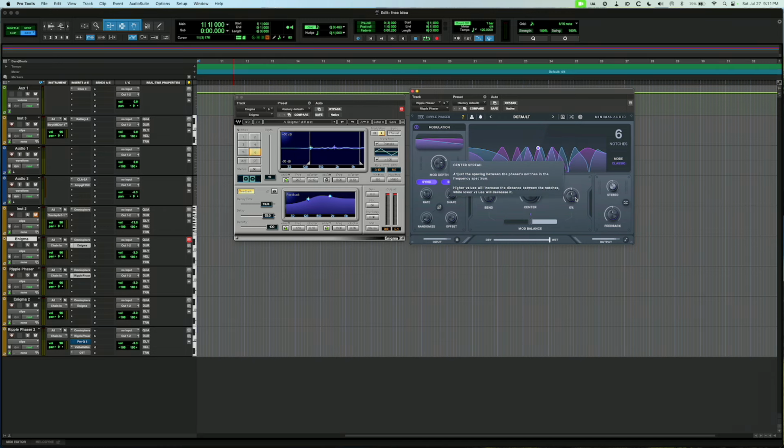The spread adjusts the spacing between the filter's notches in the frequency spectrum. Higher values will increase the distance between the notches, while lower values will decrease it. You have your stereo image. Set the amount of frequency offset between your 2 phaser channels. In the feedback, adjust the amount of feedback resonance that will be amplified to the phaser. Your mod balance, adjust the amount of internal modulation.